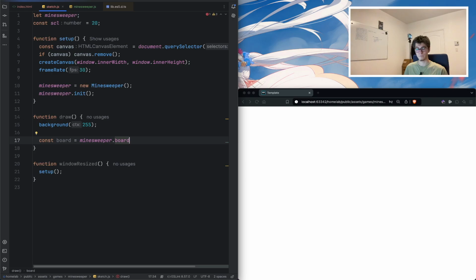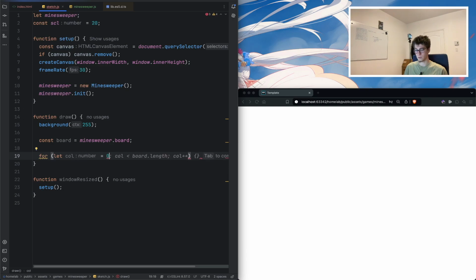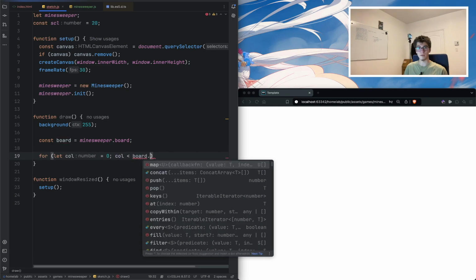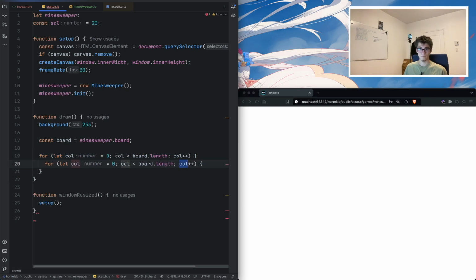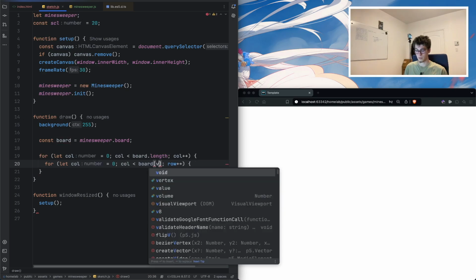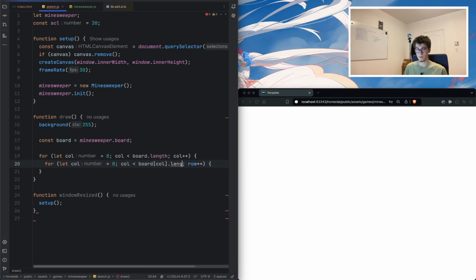Minesweeper.board. And let's do for let col equals 0. Col is less than this dot length. Col plus plus. Okay, great. We need to do the same for the row. This will be board index col dot length, row.